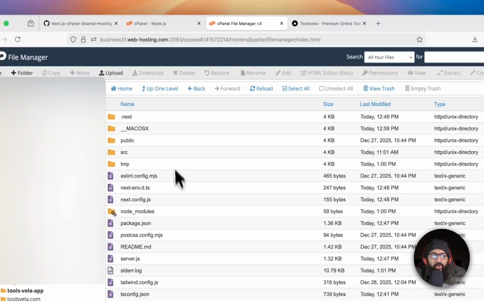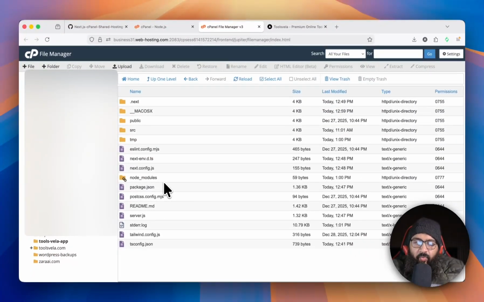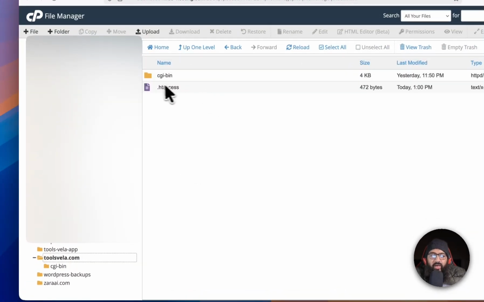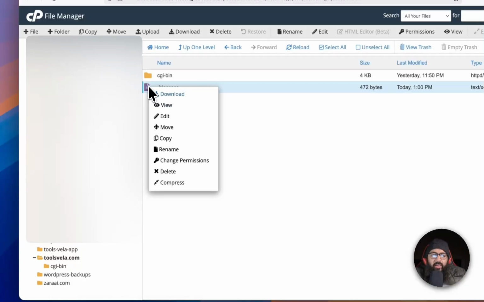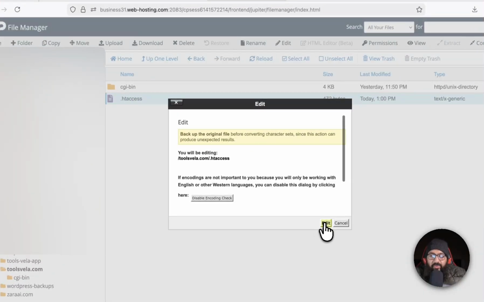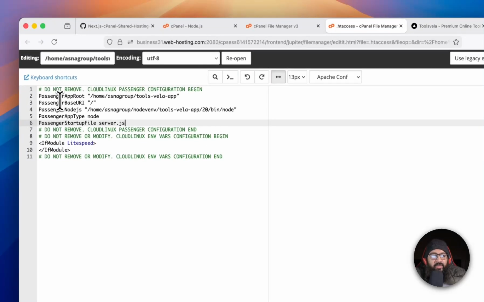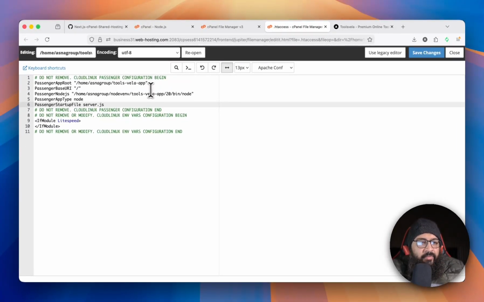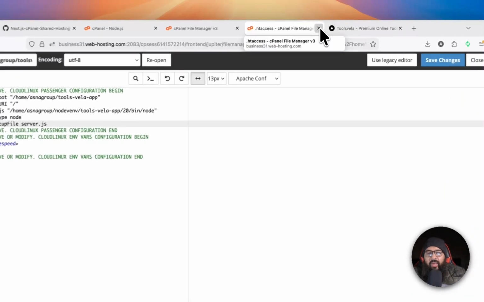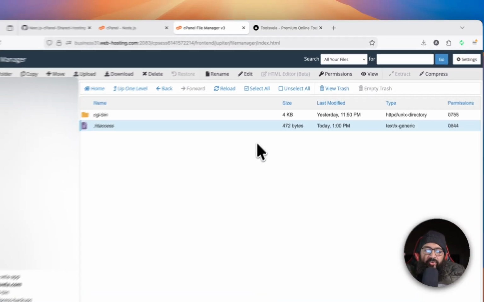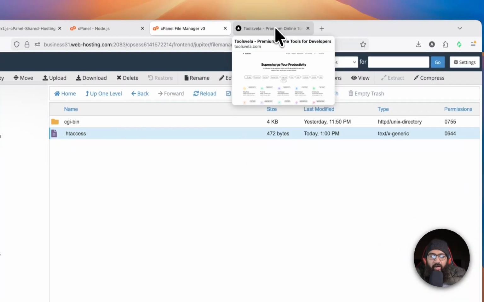Okay, so now this is our app folder, which is totally separate from the domain folder. So if we navigate to the domain folder, then here you will see an htaccess file. So right now we need to explore that htaccess file and see what it's saying. Actually, it's saying the passenger app root is that. This is the base URI. This is the Node version that we are using. And this is the passenger startup file, the server.js file. So actually it's guiding where your app is located. So now we are good to go with that one.